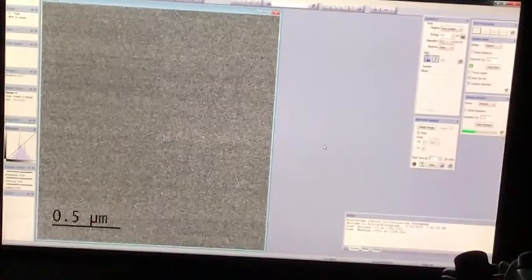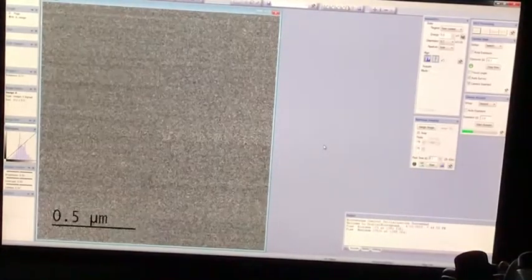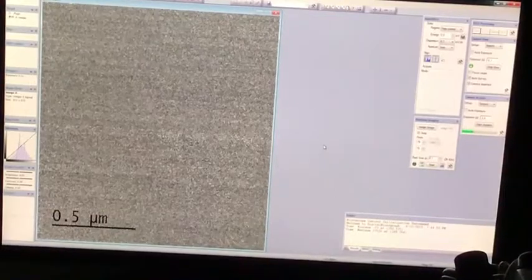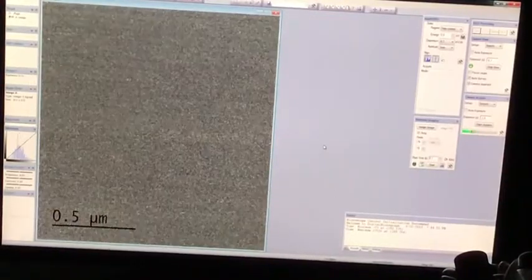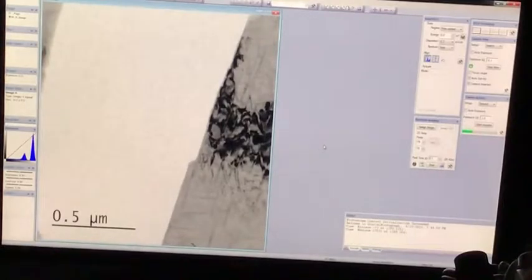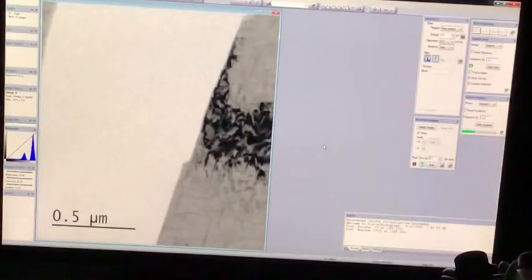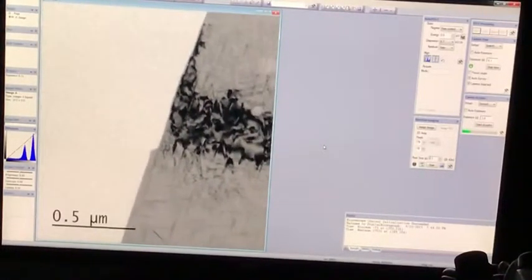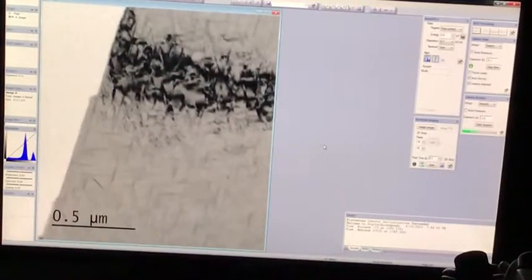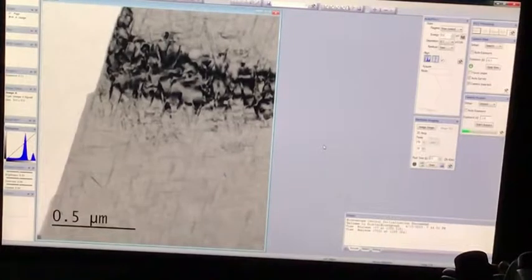So I'm going to change the magnification to 15,000 times now. And you should be able to see something. Okay, so I've just changed the magnification. I'm going to move the specimen a little bit. So there you go. There's that nice bit of contrast from a bend.